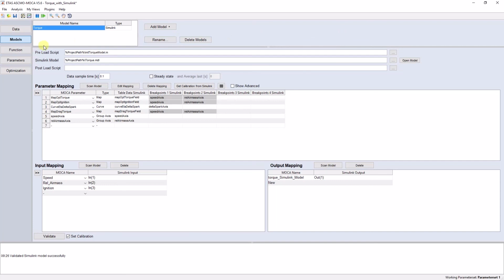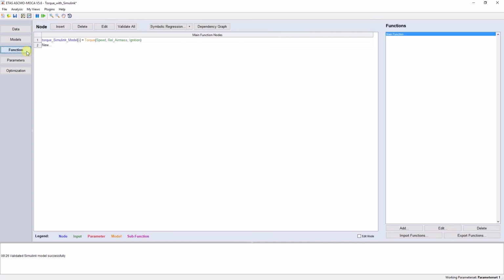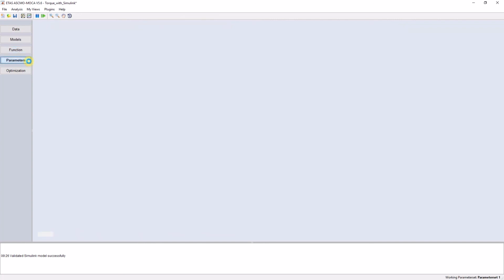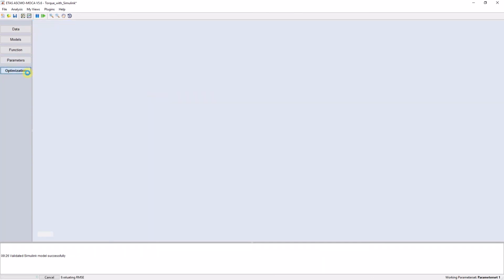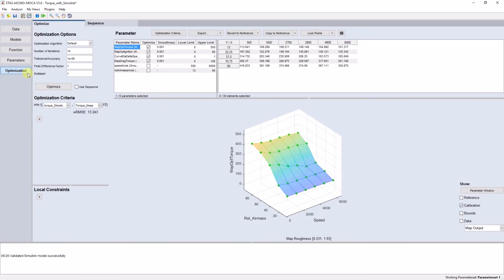So I do have access to my Simulink model. This is now linked to MOCA. In the function section, it's just one simple call, calling the Simulink model and delivering 3 inputs. Parameters are the same as before. We have our given calibration dataset. And in the optimization section, it looks also very similar. The only difference is that in the optimization criteria, we are not using our calculation from the formula, but our Simulink model. You see the same RMSE, 13.24 in this case, with the Simulink model.